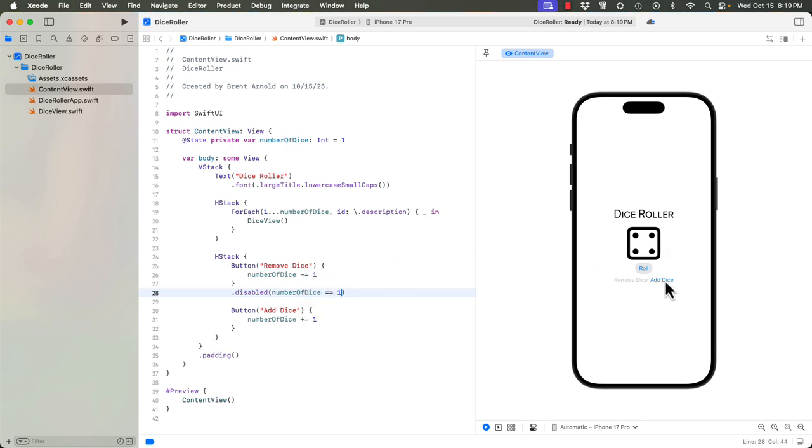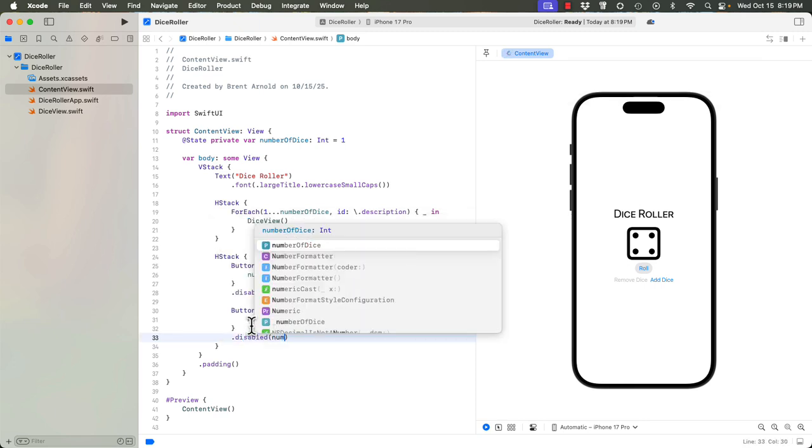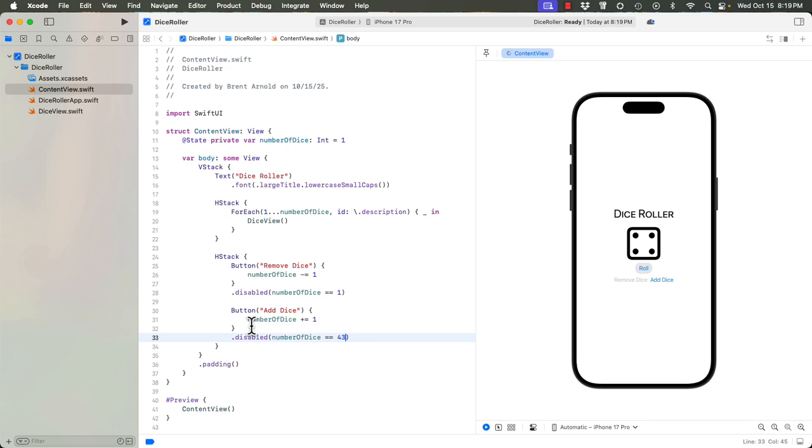Because we have an Add Dice, and notice that the screen currently we're not set up to handle more than 3. Let's go ahead and disable the Add Dice button, we're going to say .disabled, and we're going to say if numberOfDice == 3, then it's going to disable that button. So notice now, once I hit 3, then it's disabled. So that's one way you can control the actions based on enabling or disabling a button.